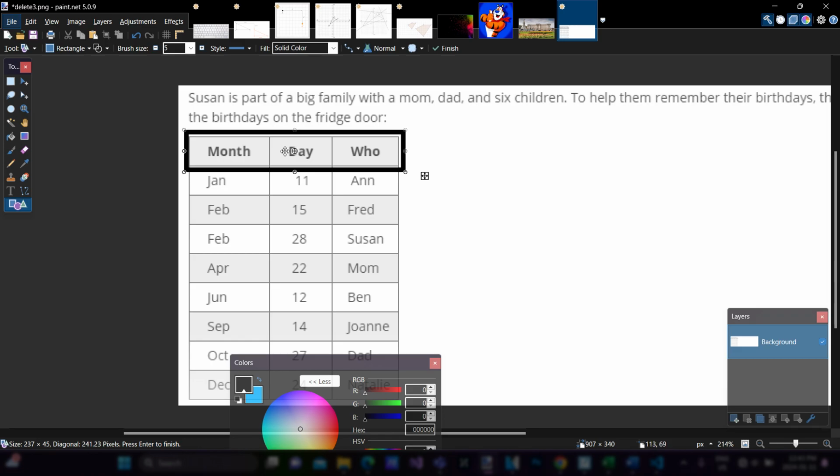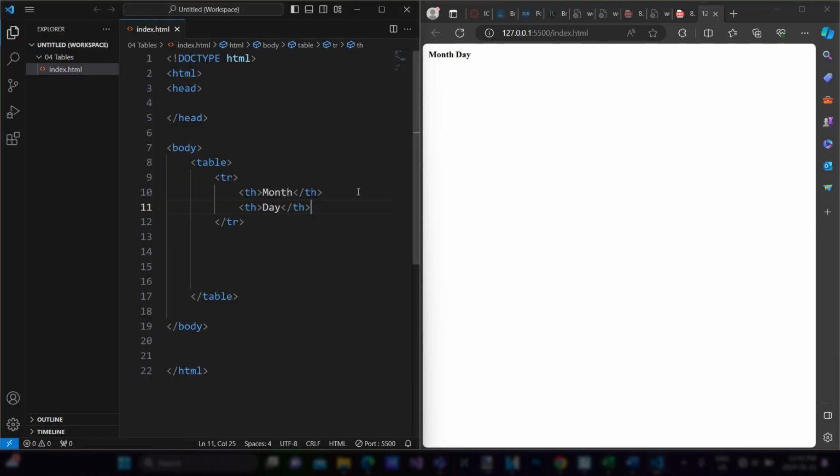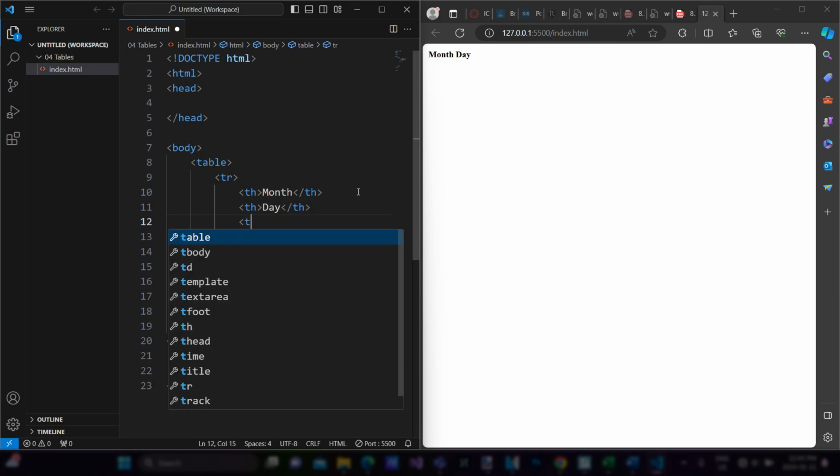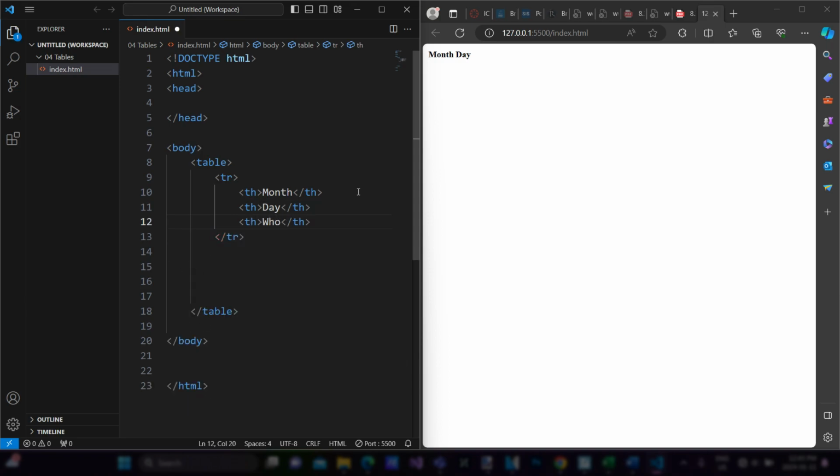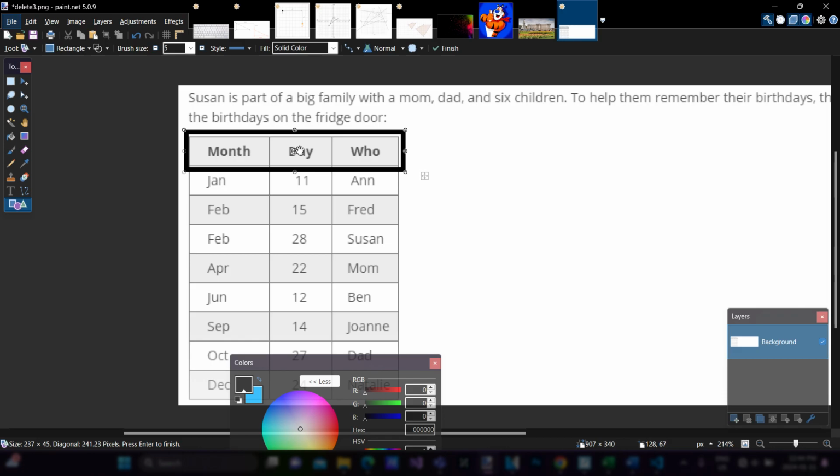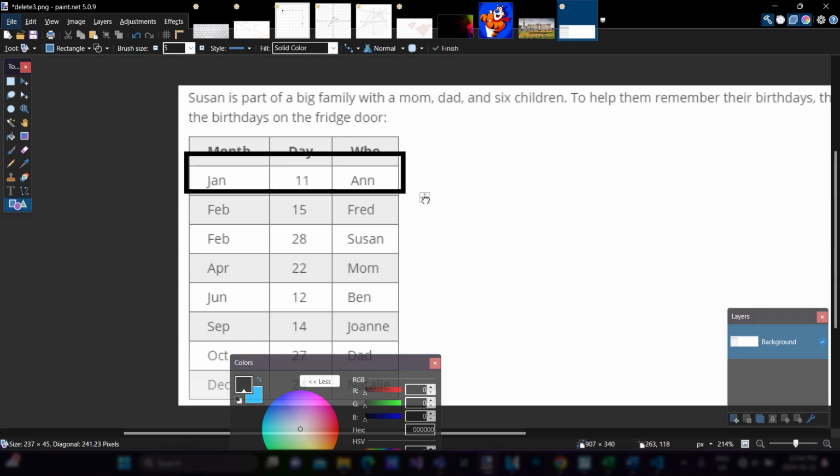We got one more thing in this row. We have the third cell, which is who. So I'm going to go table header, who. Control S to save. So I've completed the very first row of this table. So let's move down to the second row.